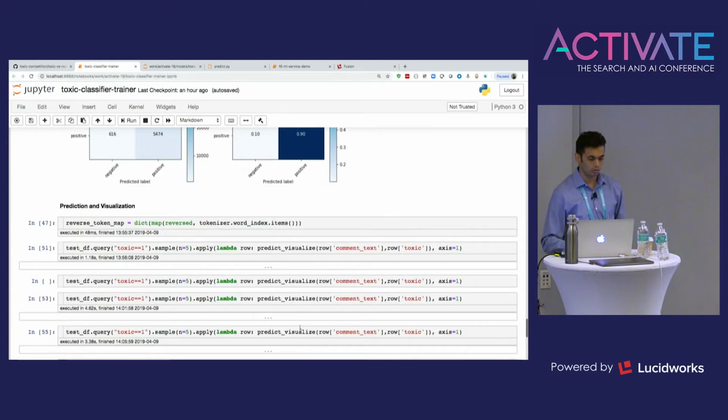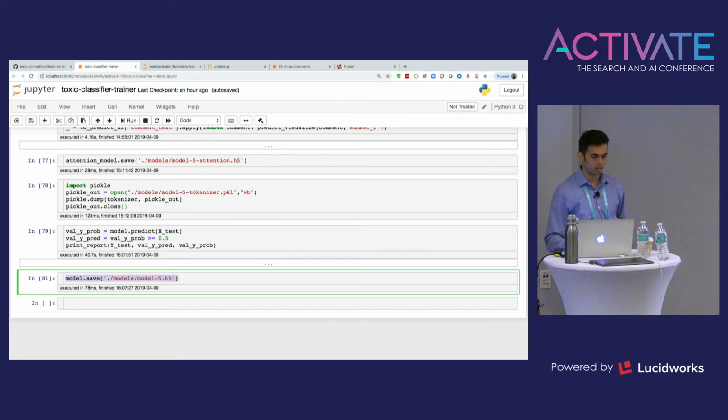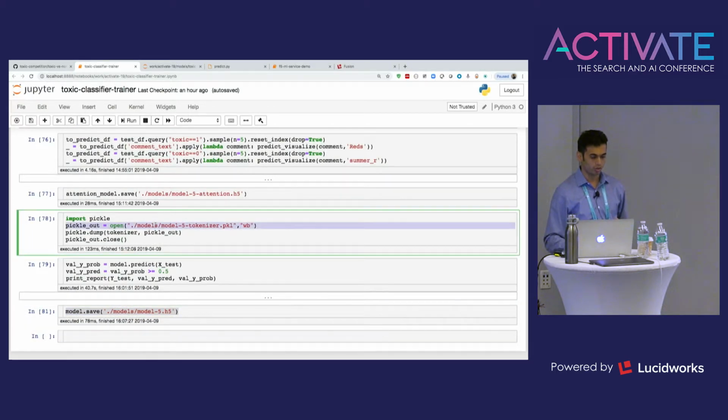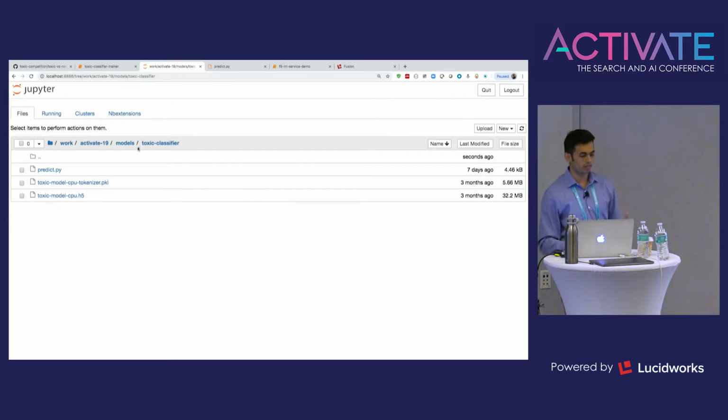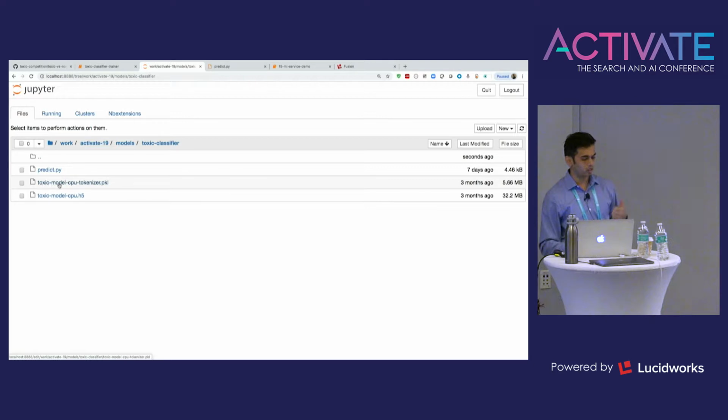Now once we are good to go with this model, what we do is we save it. So you save it to disk, you save the tokenizer to disk, and once you do that, you create a folder. I have a folder called models. We are working on a lot of models here, so we are going to only put the toxic classifier out there. So you bring in your toxic model, which is the Keras model or the TensorFlow model you might have, and also the tokenizer that we need.